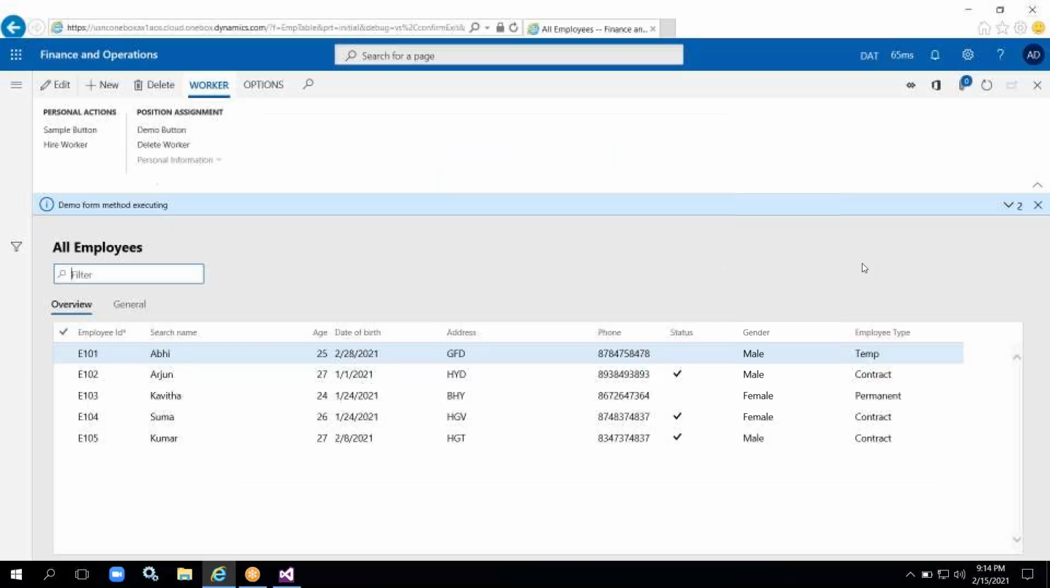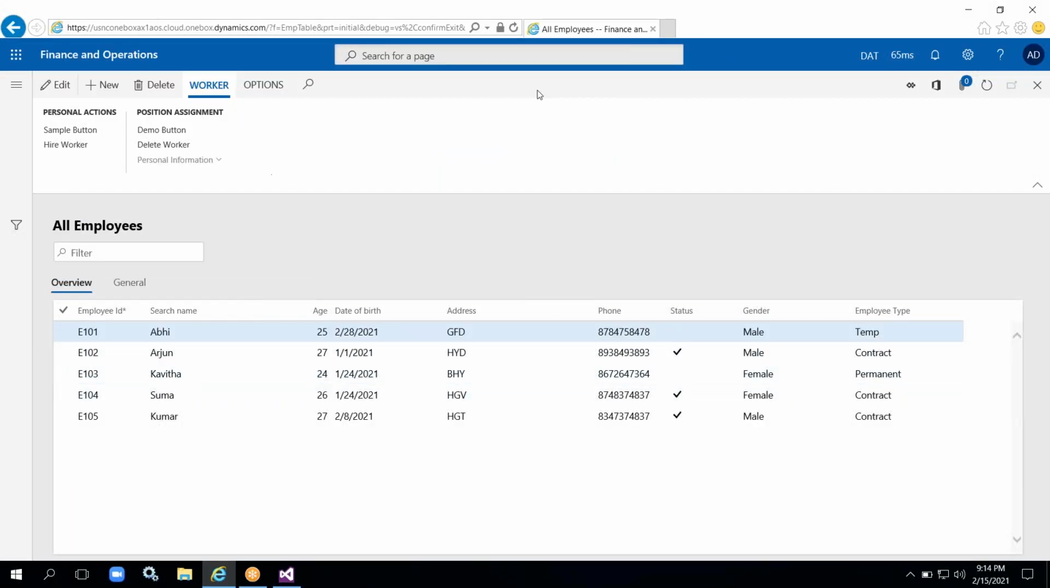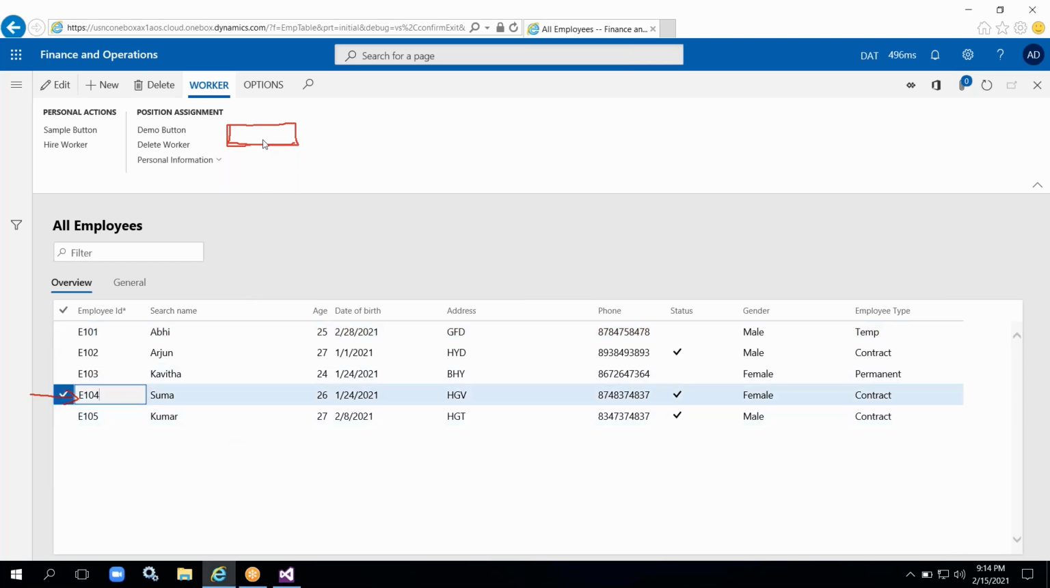If you see here, there are a couple of records in the grid. I will do one thing. Here I will create one normal, standard button control. I will select any one of the records from the grid. For example, I will select the 104 record. Now I will click on the button control.